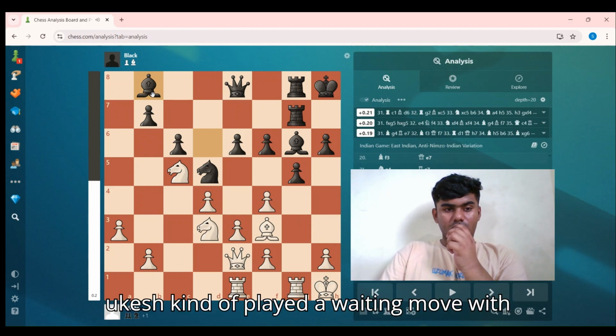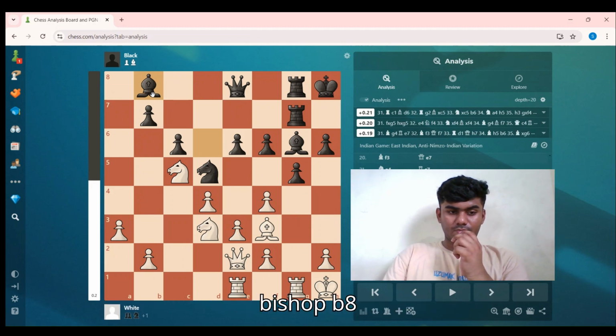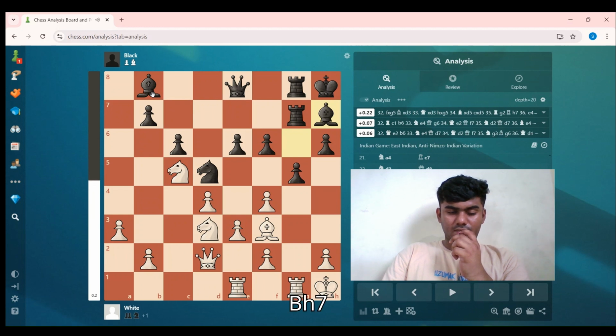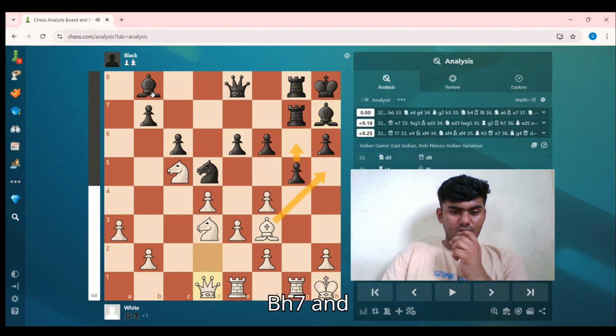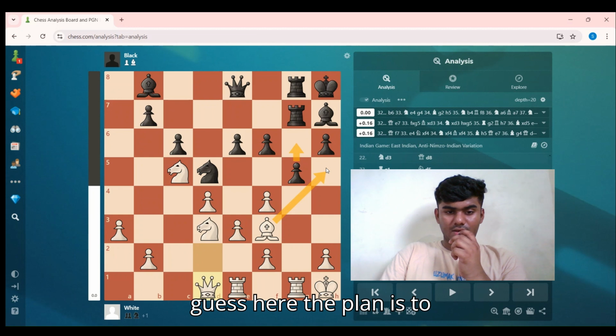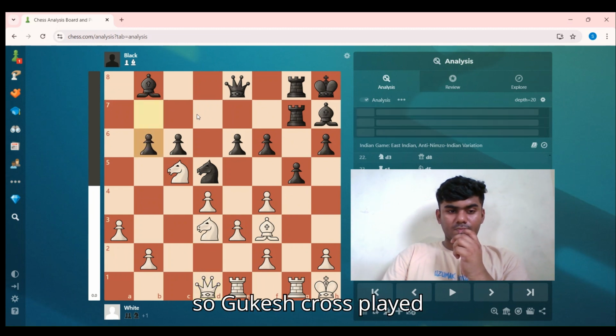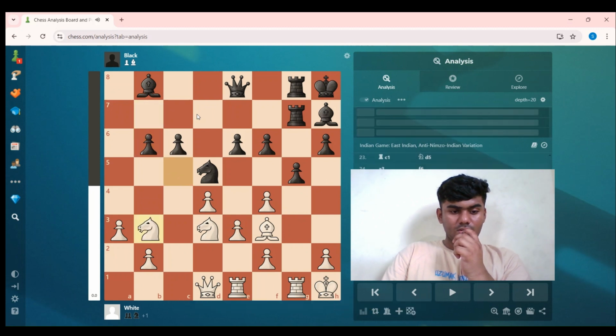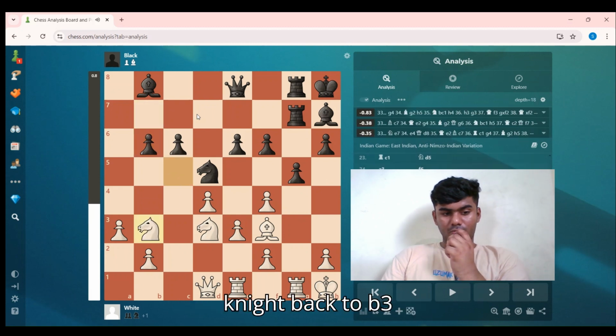Gukesh kind of played a waiting move with Bishop b8, Queen d2, Bishop h7, Bishop h7, and Queen d1. So I guess here the plan is to attack the queen over here. So Gukesh first played b6 and attacks the queen, attacks the knight, Knight back to b3.